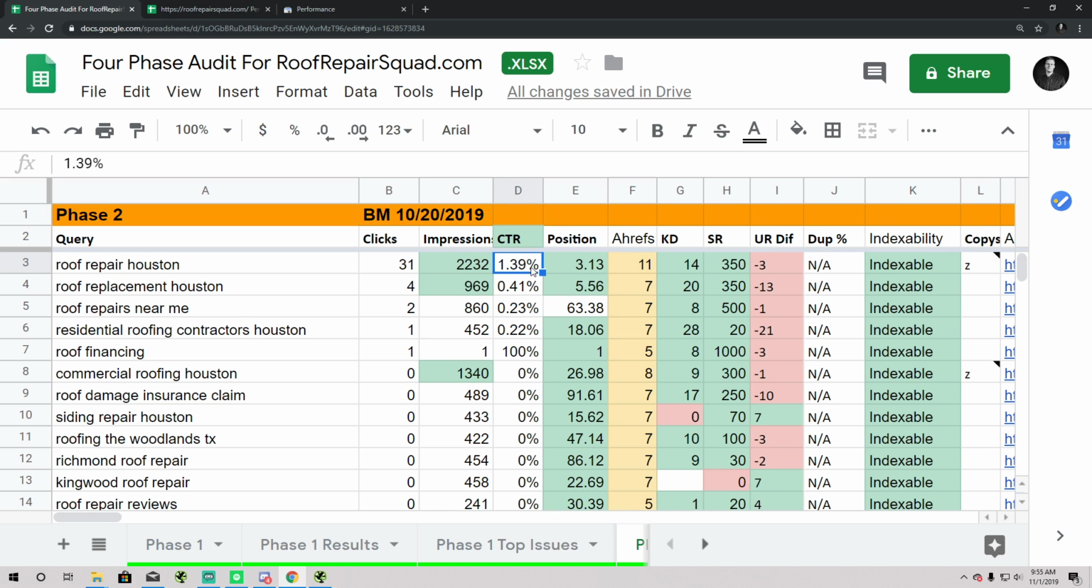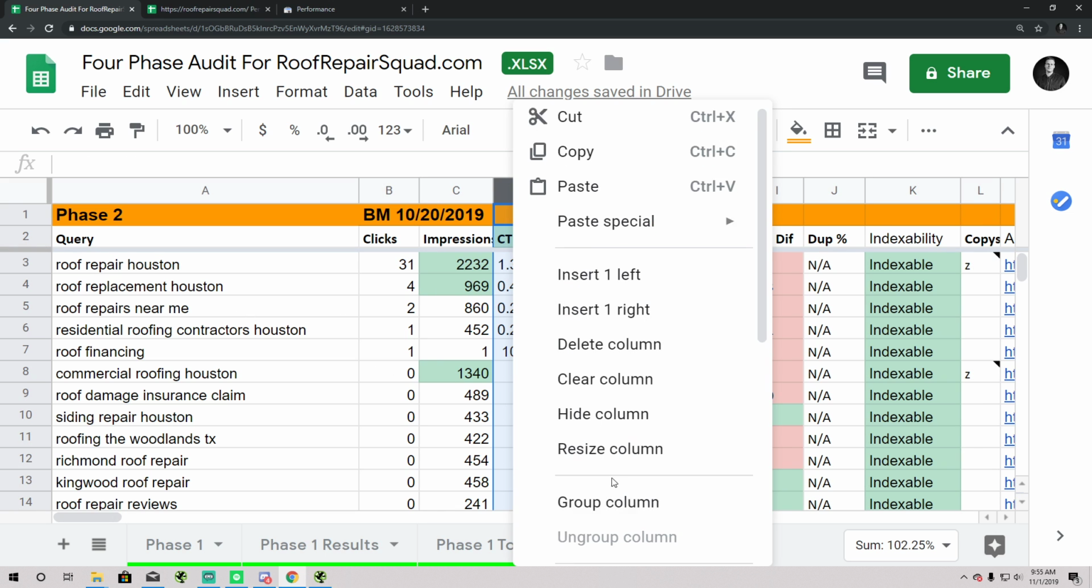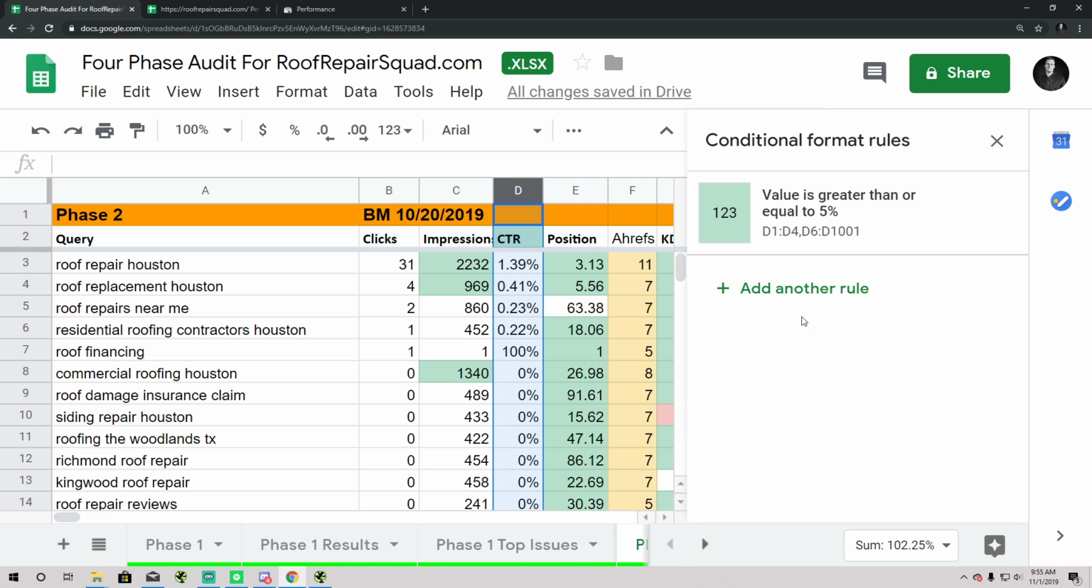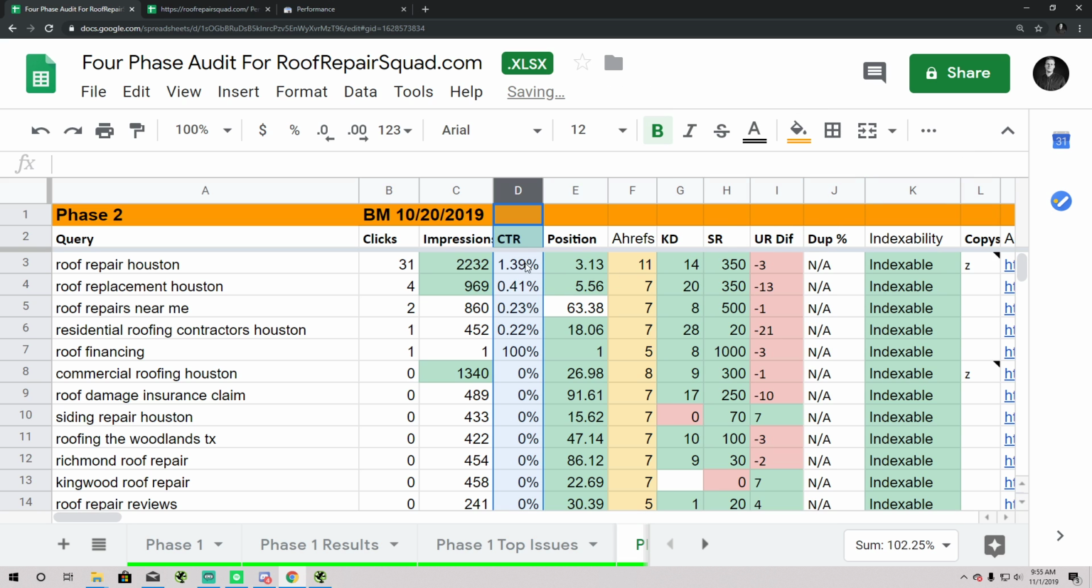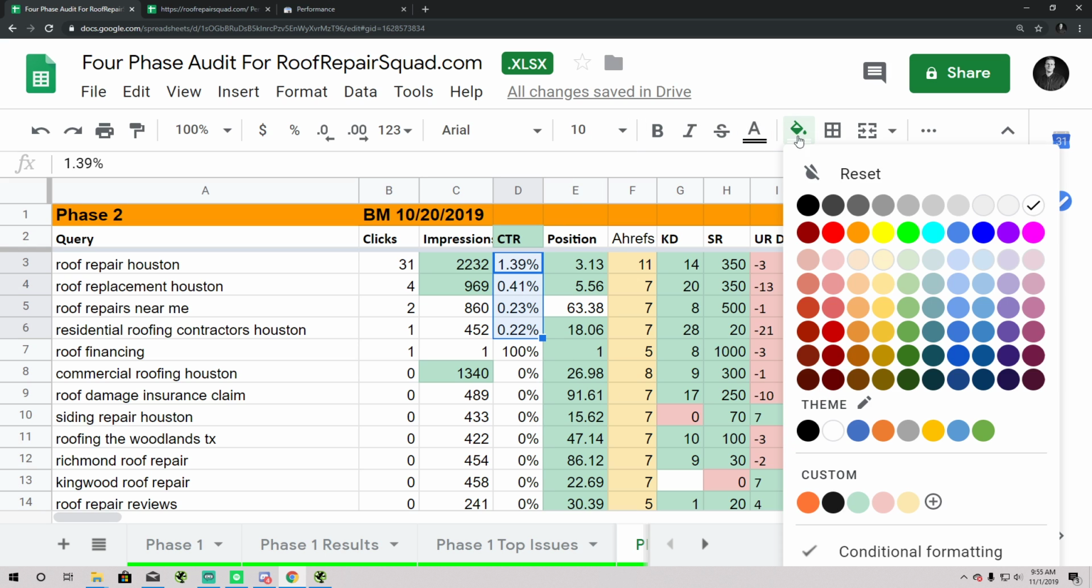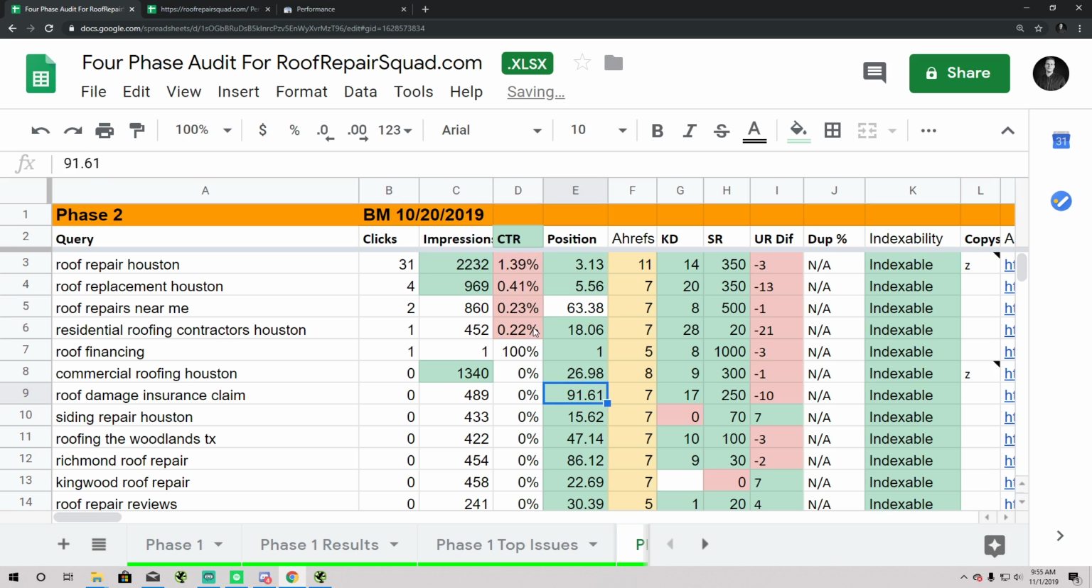So you could see here the click-through rate, and the conditional formatting isn't put in here for some reason. So if value is less than, that's what your other one was supposed to be. If the value is less than 5%, then it's going to be red, which means basically this would be red, this would be red. Now, if that's going to be red, you're going to want to fix that.